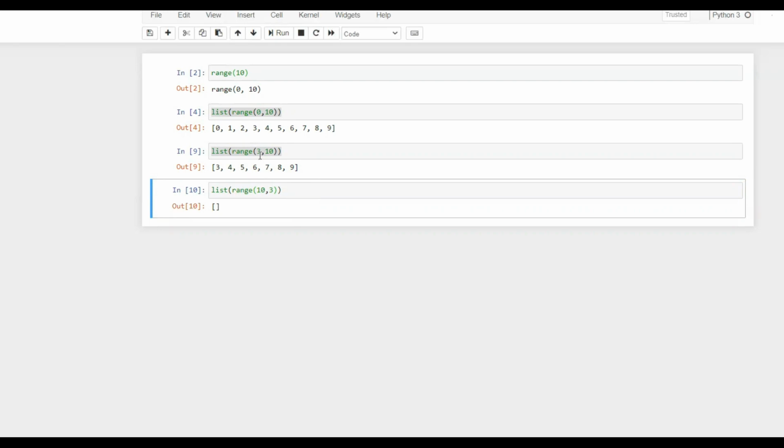When you go from 3 to 10 and by default give it a step of 1, you are moving in the forward direction one by one. But when you go from 10 to 3, you are going in the backward direction, but then you're giving the step as 1. So there is a direction conflict.